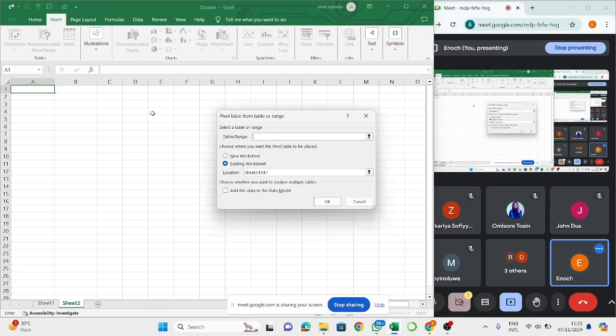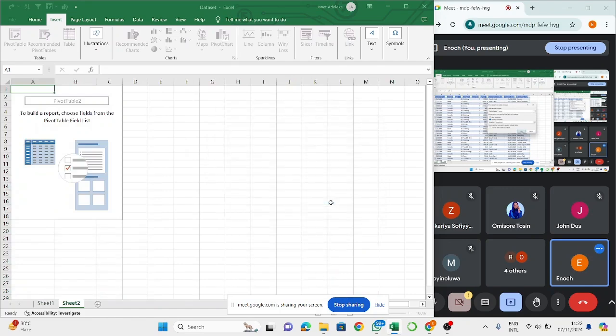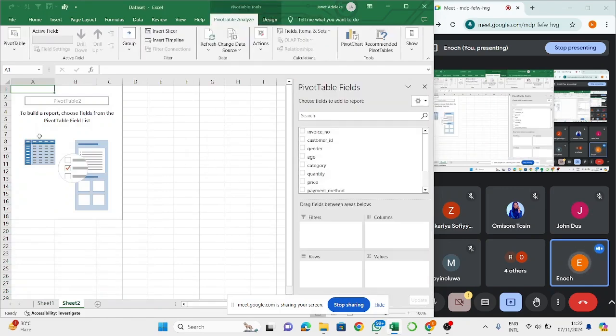Okay, so after you've clicked on Pivot Table from your Insert tab, it is asking you for the table slash range. So which table, which data set do you want to use for your pivot table? You just go to Sheet1 and press Control A, that's to select everything here. So that's the easy way to create a pivot table.